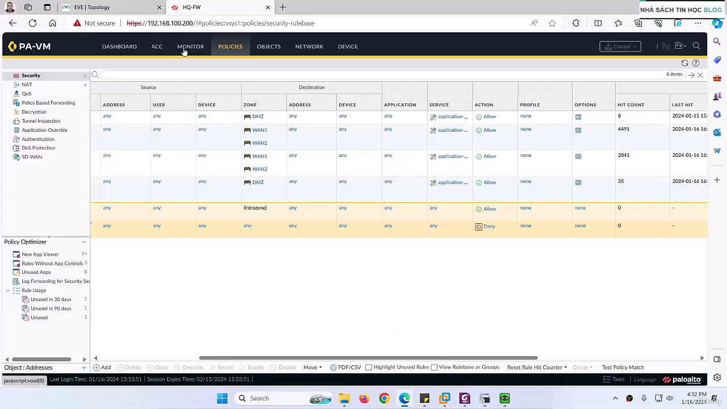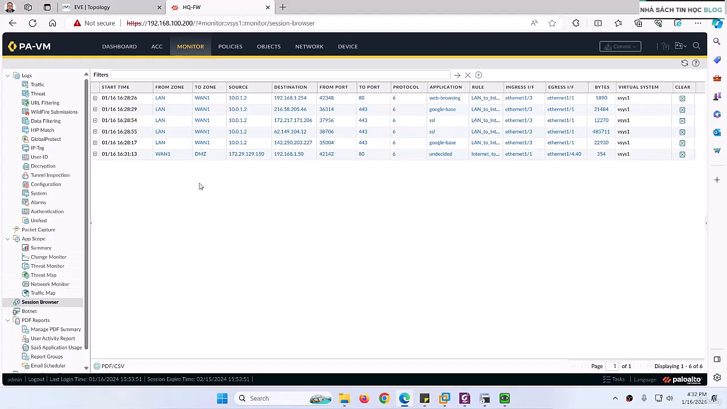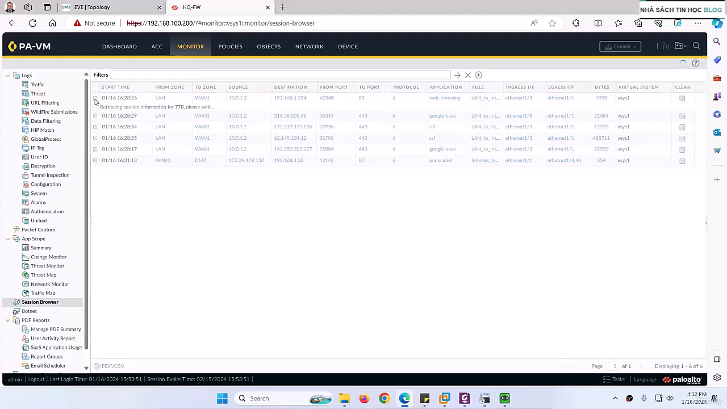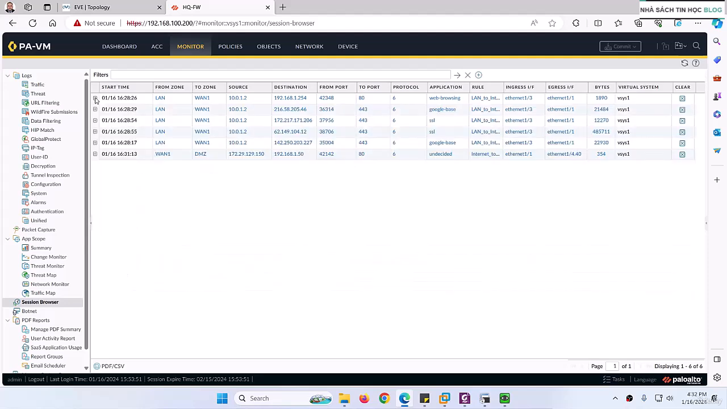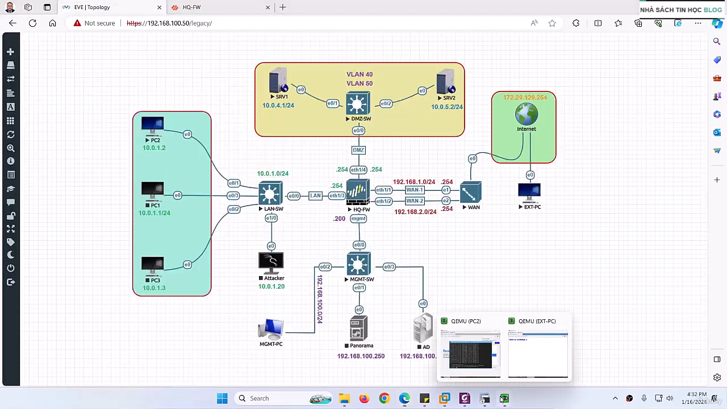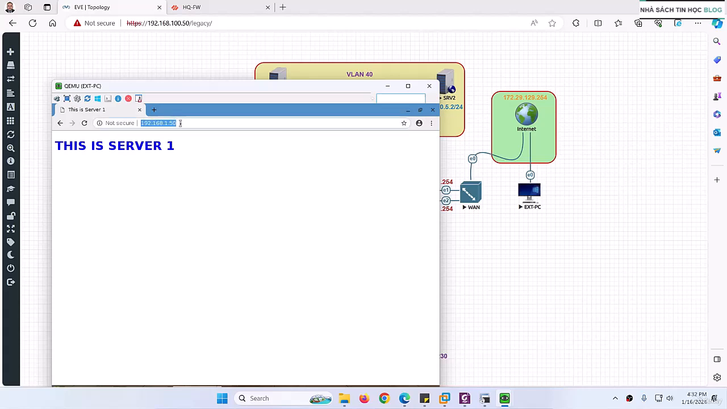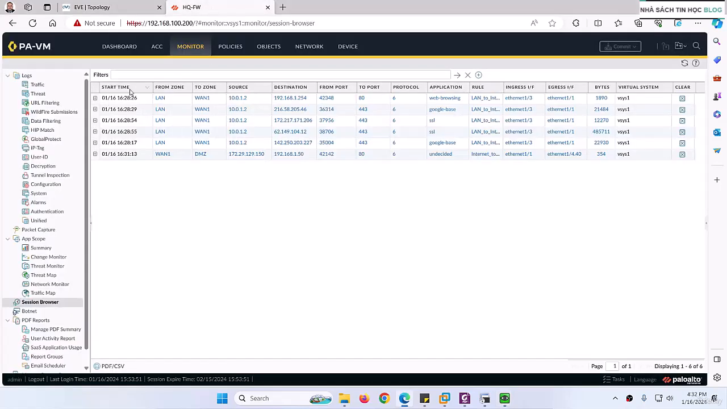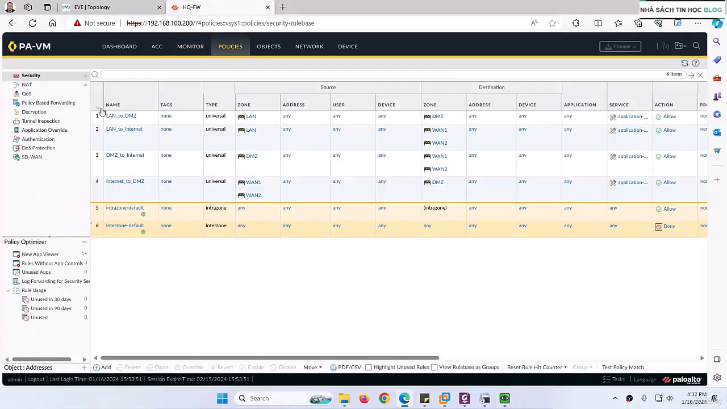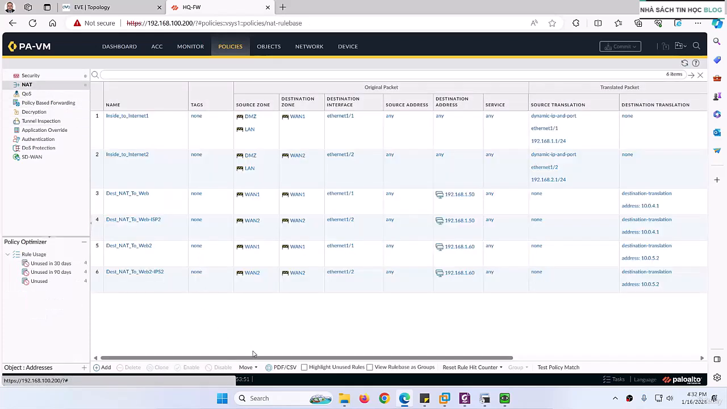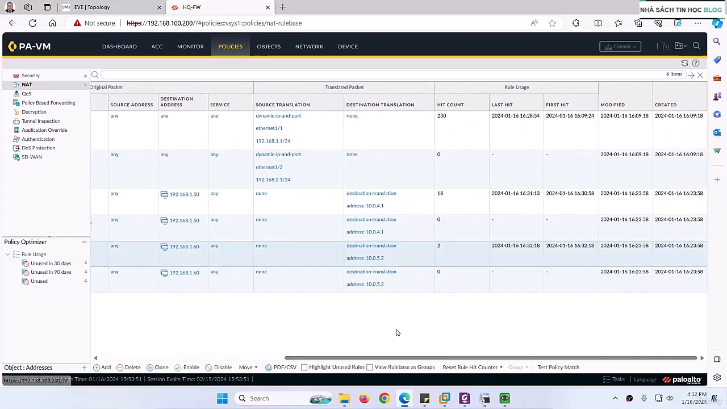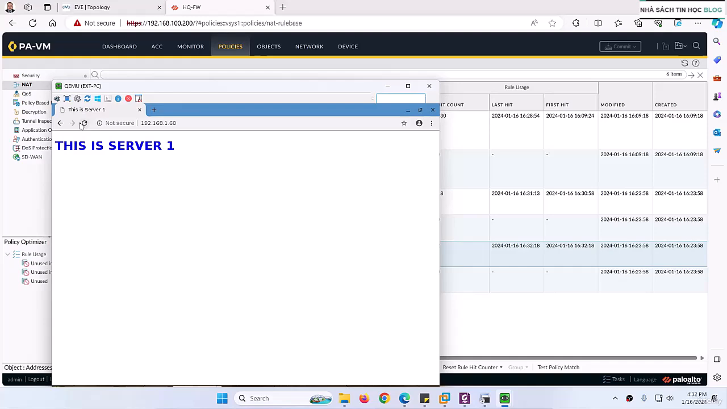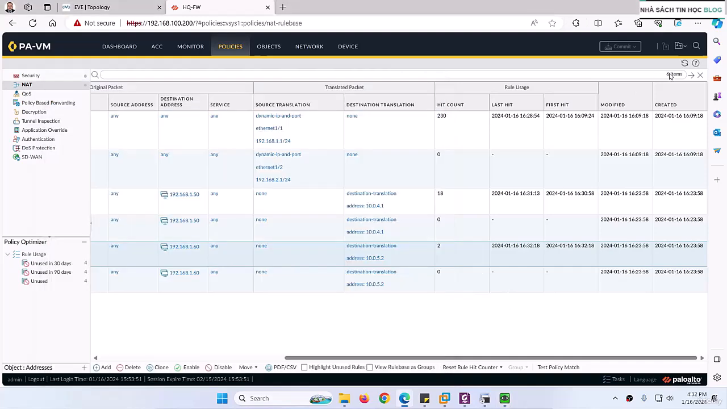Also we can go to monitor, and go to session browse, and from here we can also verify all the stuff. Similarly, if you want to access the second server, just type 1.60. So we also access 1.60, and if we go to the policies and go to security policy, again this will be hit. However, for the NAT, the second web server policy should be there. Now it's 2 hits. Yeah, so if we increase them and refresh this one, it's 10 now. So it means it's working.